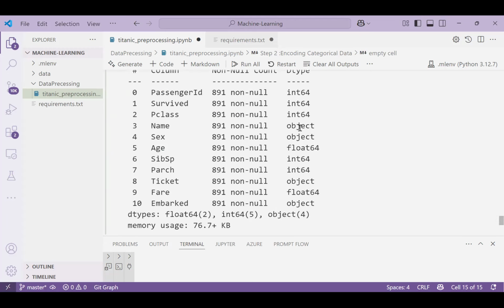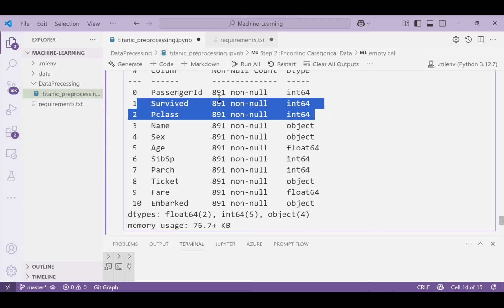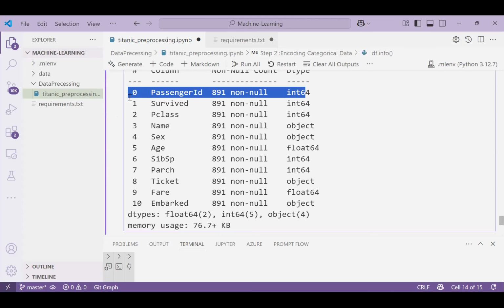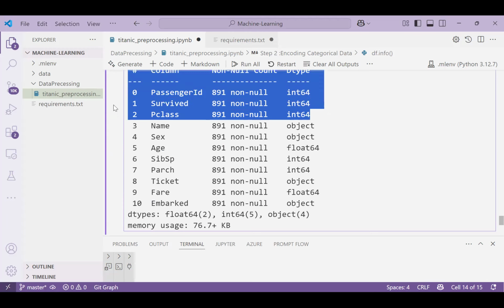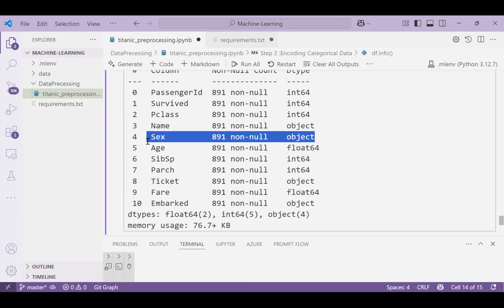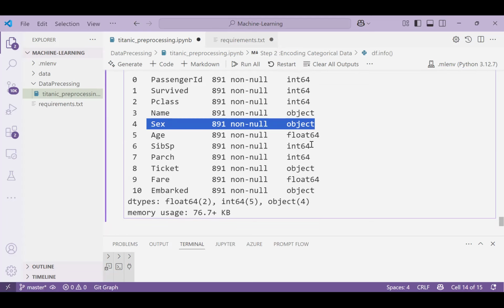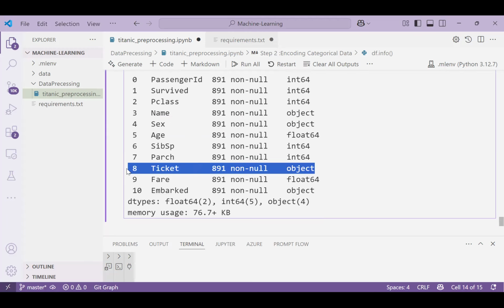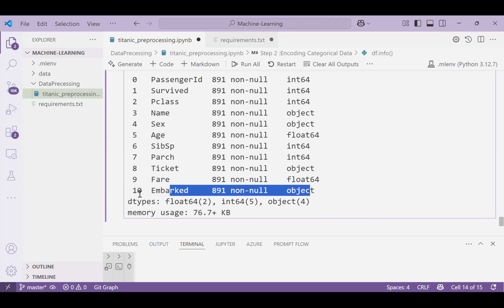In this data set, passenger ID is just an ID. There is no use of it, so we can simply remove it while training, because there is no use of the passenger ID. Survived and Pclass are integers, but name is nominal, straight away. And this is gender: for gender we have a binary kind of data, either male or female. Ticket is also object, and embarked is also object.